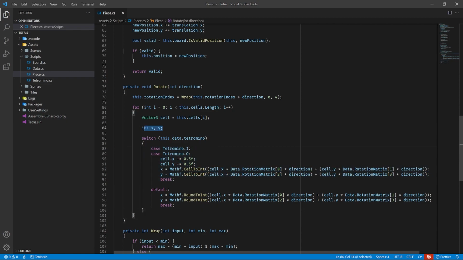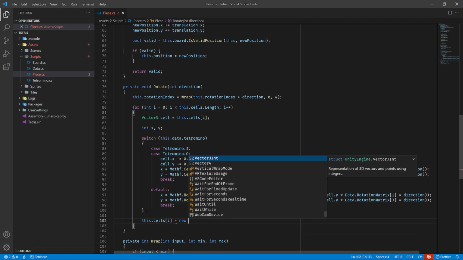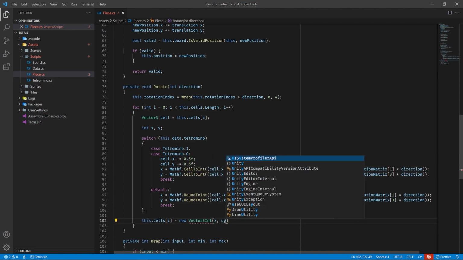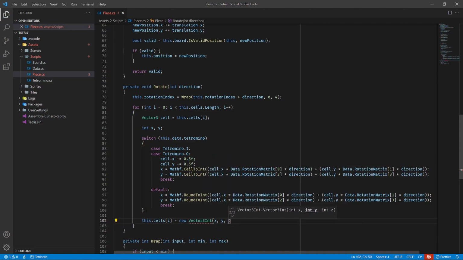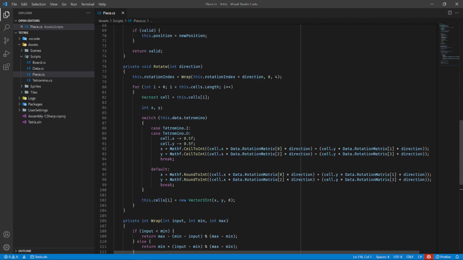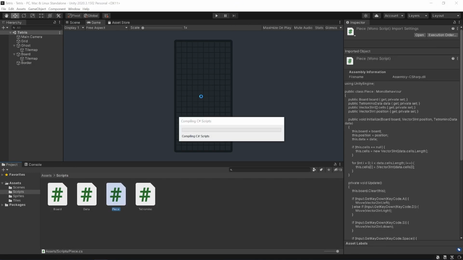Now we have our new rotated coordinates. We just have to assign them back to our cells. So after our switch statement, we'll say this.cells[i] equals new Vector3Int(x, y, 0). And there we go. Let's test that out.